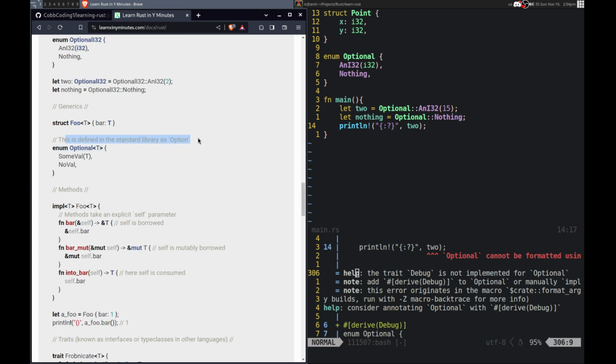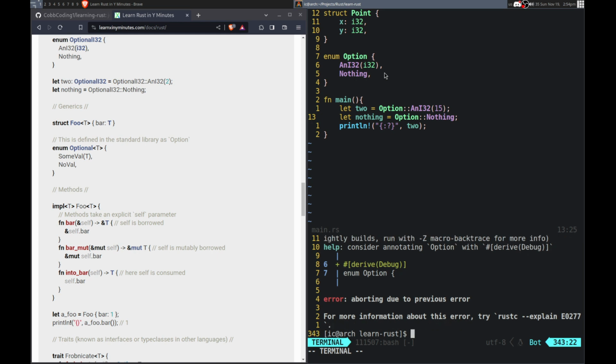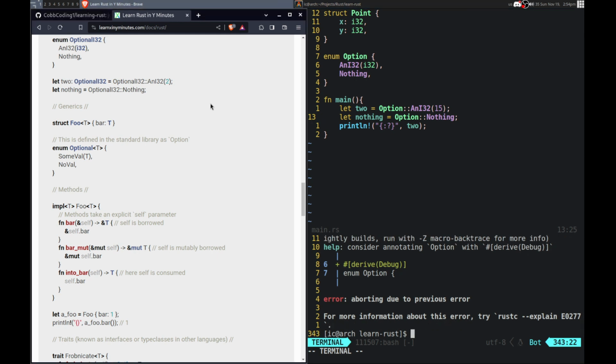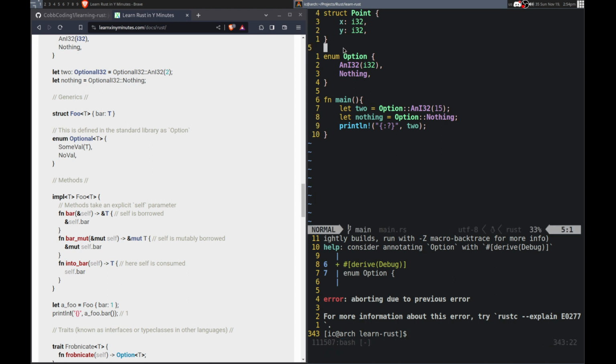Alright, option. And let me, maybe it's because I called it optional. That could be part of it. I might not be able to do that, right? Because it could be a keyword. Yeah, okay, it's still, it doesn't matter. Alright. Okay, so here's a method. So you can attach it to a struct. Alright, so let me make, let's see, we have the point struct, so let me do that.